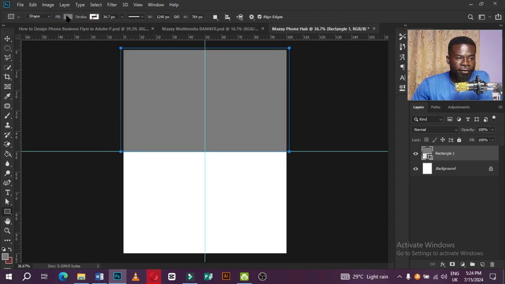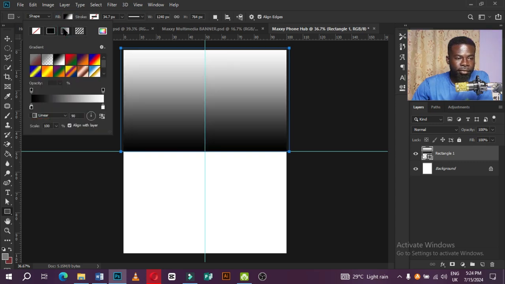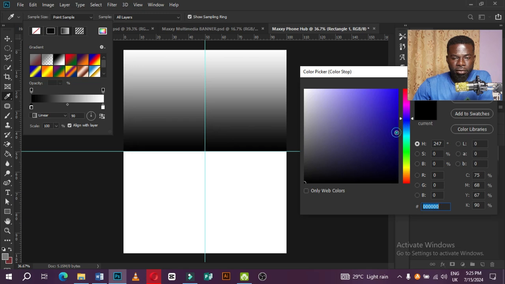Then go to Fill on the tool property bar, give it a click and choose Gradient. Double click on the first color stop and choose blue. Now let's add some darkness.